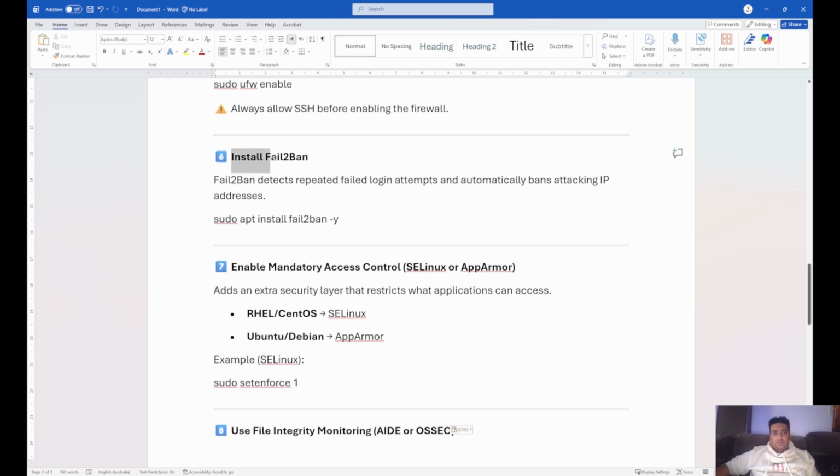Install a service called Fail2ban. Fail2ban detects repeated failed login attempts and automatically bans attacking IP addresses. So it's a little bit like a firewall, but just for targeted logins, where people are doing brute force on a login trying to find the password. It will detect it and block the IP address from logging into your machine remotely. And this is the command.